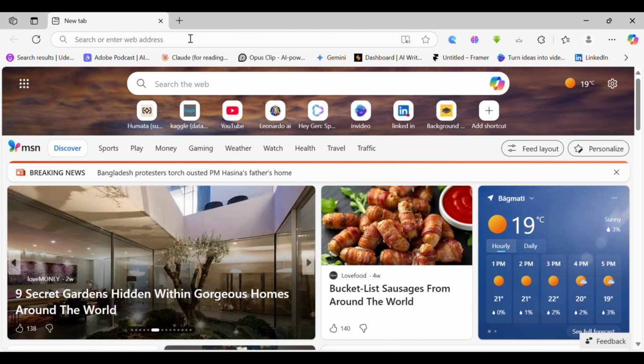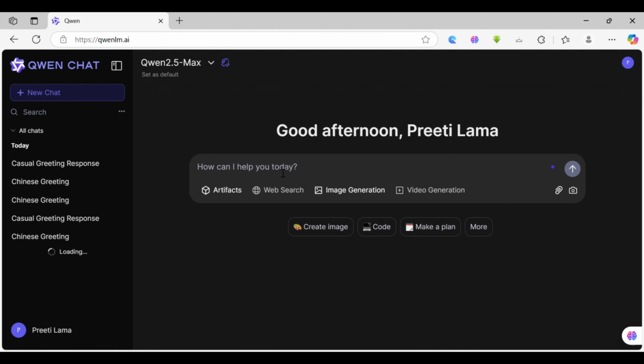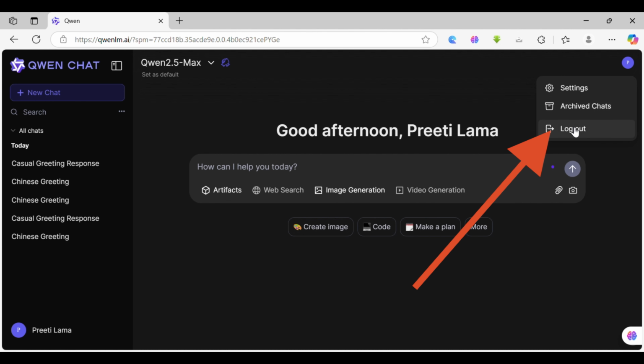First things first, let's go to the Qwenlm.Ai website and make sure that you have already logged into your account, and if you haven't, simply log in. Now look for the profile icon, which is in the top right corner. It's over here. Tap on it and this will open several options. There's settings, archive chats and logout.